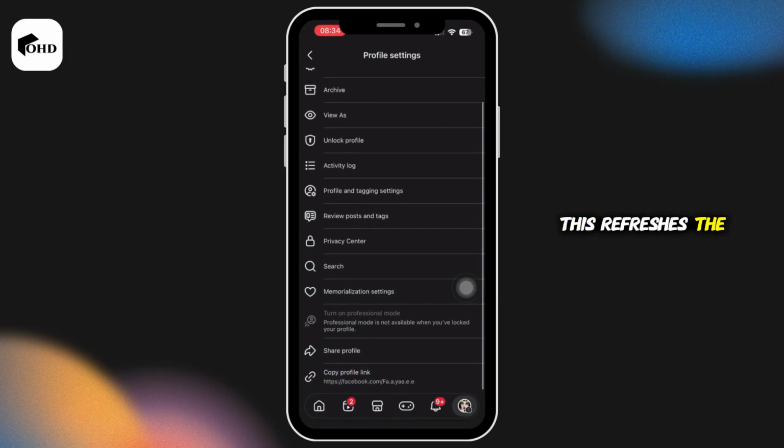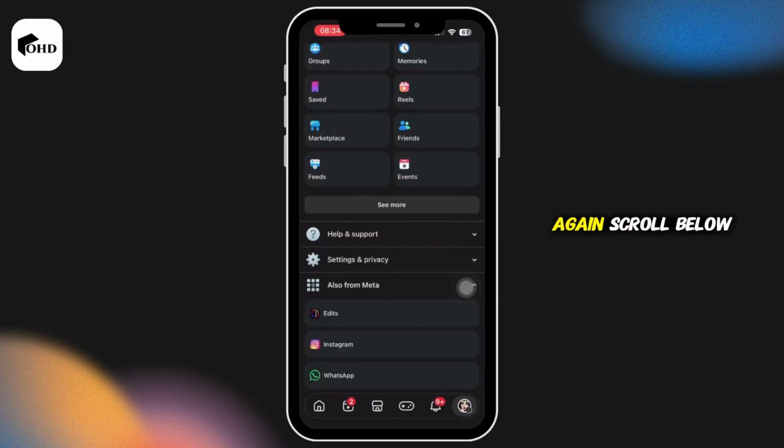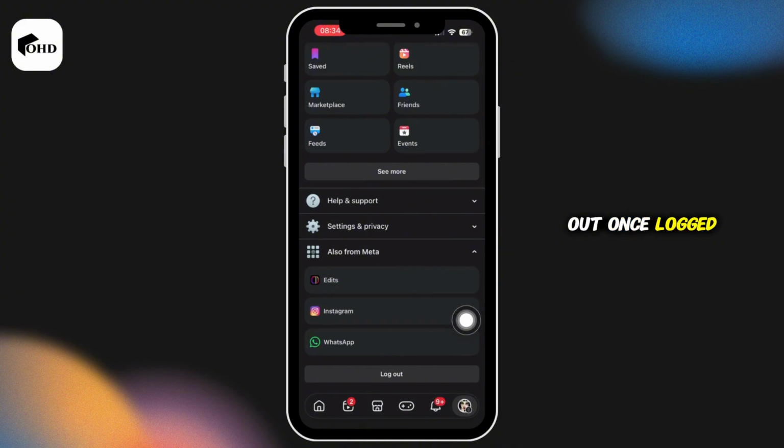This refreshes the dashboard. Head back to settings again, scroll below, tap on logout. Once logged out, log back in again. This forces Facebook to reload your dashboard settings.